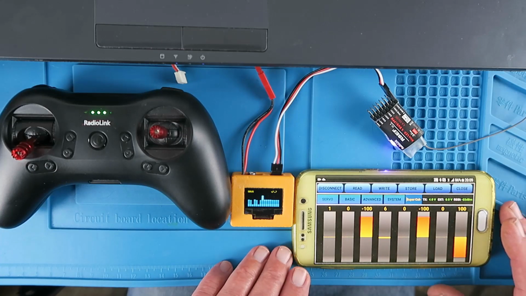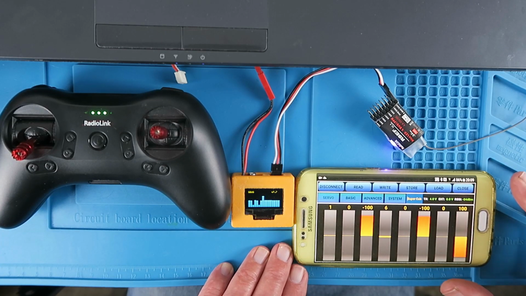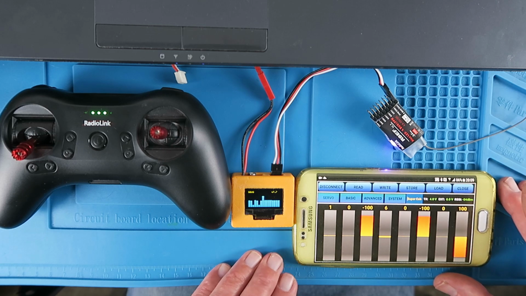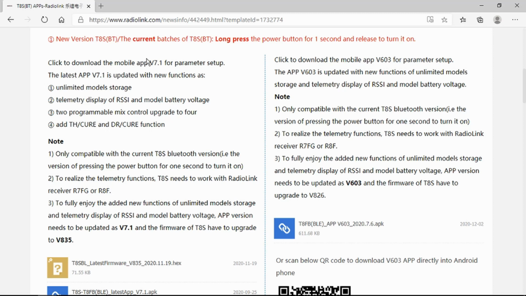In essence, then, the way the app is installed is a little different to normal. You don't go to the Play Store, you need to go to Radiolink's website. If we look at the website here, we can see that it's talking about the app version 7.1. The previous version, 6.0.3, is what I have installed on my mobile at the moment. Why should we even think about upgrading?